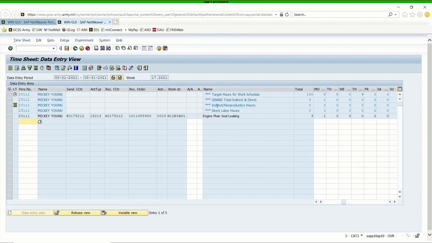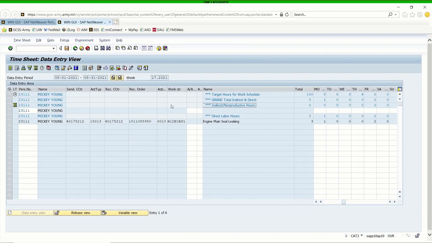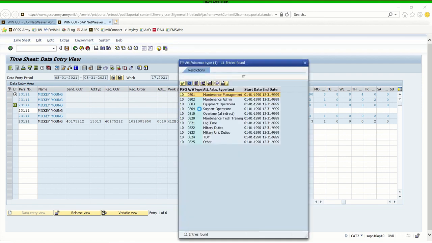Now, when you need to add indirect or non-productive time, you're going to click on indirect non-productive, this little area right here, and then go up and hit the add insert row. Once you do that, you'll click on the one that has the A/A, and you will choose what that person did.